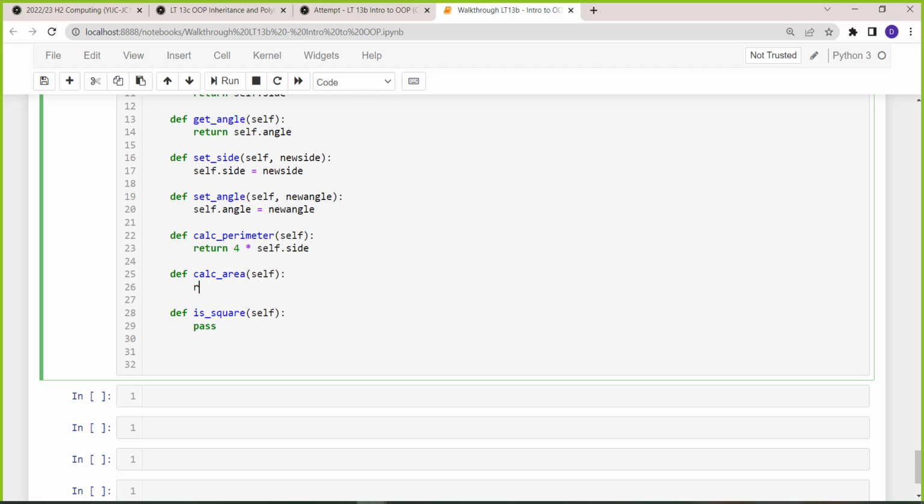So how do we convert? We need to use the radians function to convert the angle, so self.angle. Once you have the angle, you need to take the sine of it, and then multiply by the side. But it's not so straightforward.